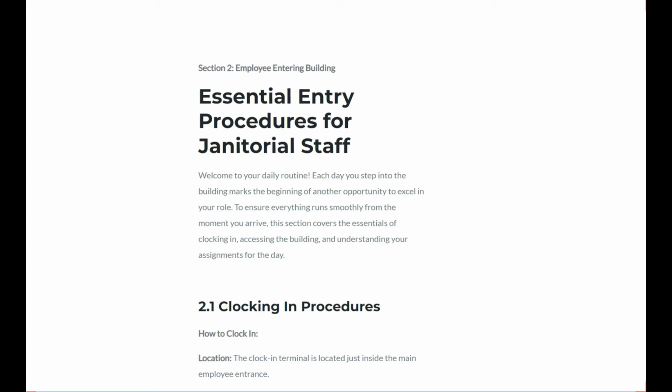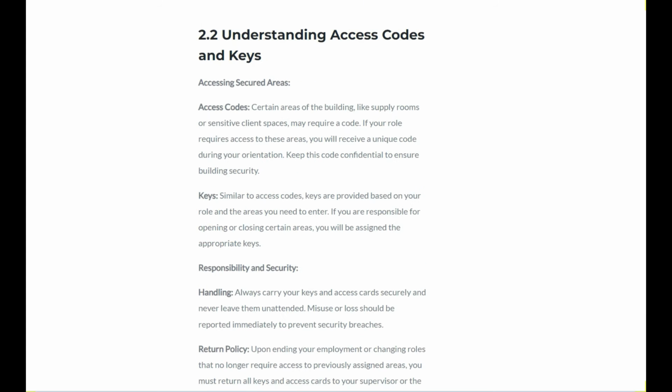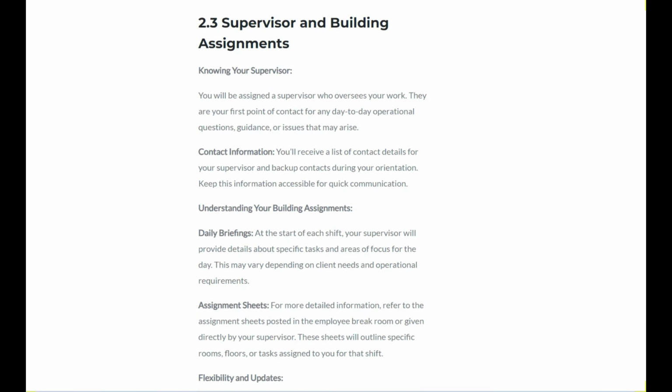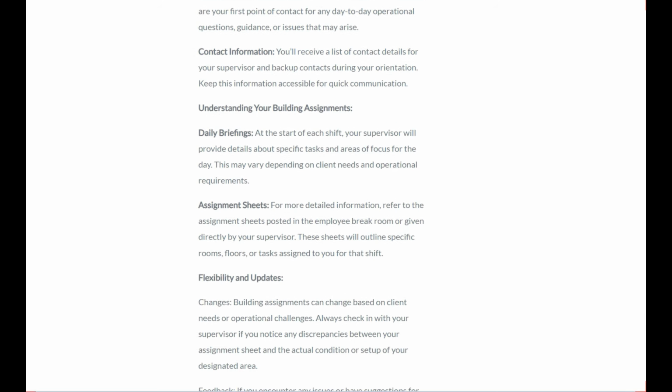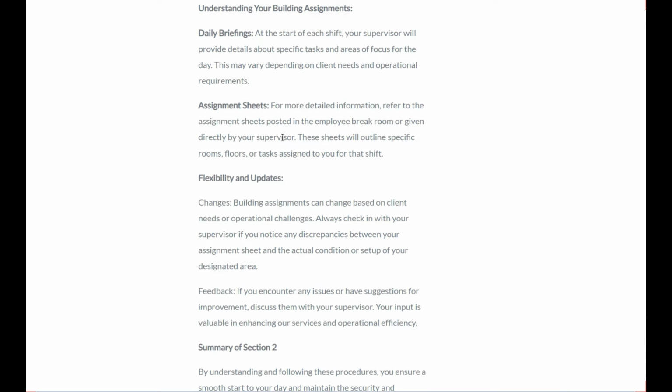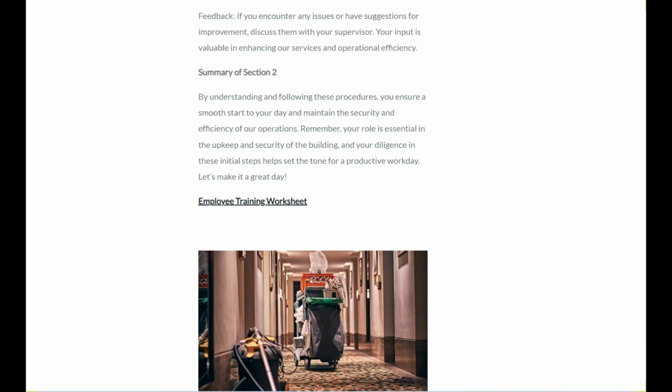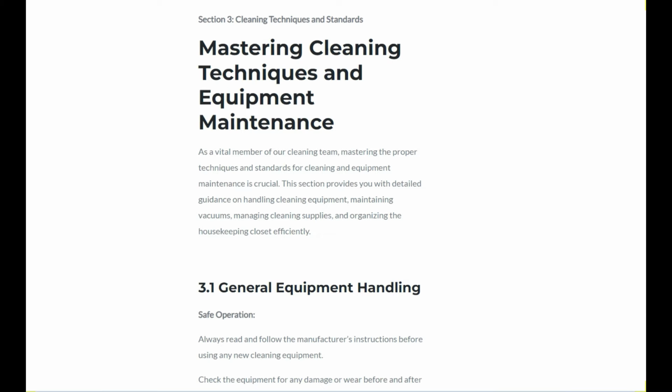How to enter the building. This is the entry section, and you have your clock-in procedures, access codes, keys, who their supervisor is, how to contact that supervisor, whether that's you still or you have a rotating supervisor that goes and checks on the buildings. Their assignment sheets. There are a lot of apps nowadays that you can do this all online, and they can just use an app to see what their assignments are for the day. Often people use these for the detail tasks, and that is all about clocking in, cleaning techniques and standards.